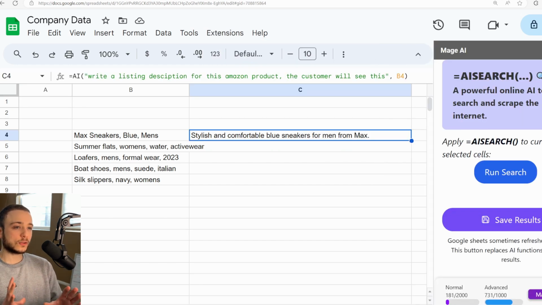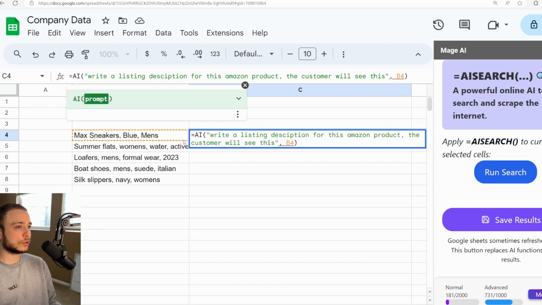So one of the simplest and also the most powerful functions with this AI add-on is the AI function. What this lets you do is directly prompt an AI model, which just means giving it instructions to transform text from one style to another. So for example, in this AI function, I have some information about some products. And let's say I want to write a listing description for listing on a website like Amazon.